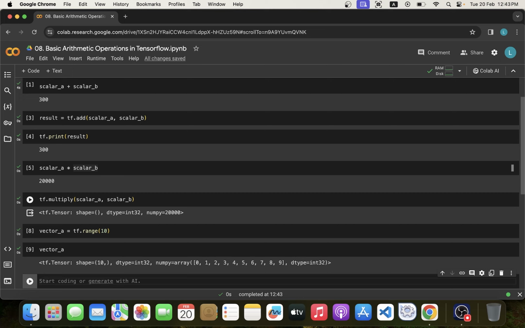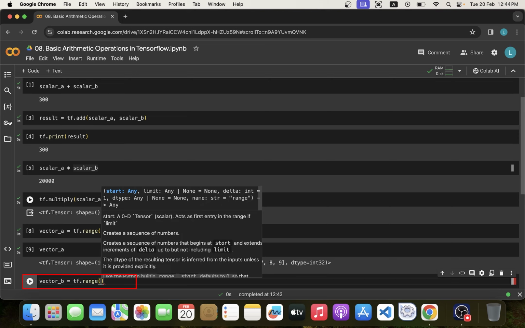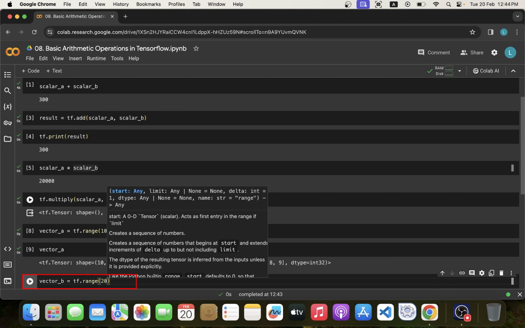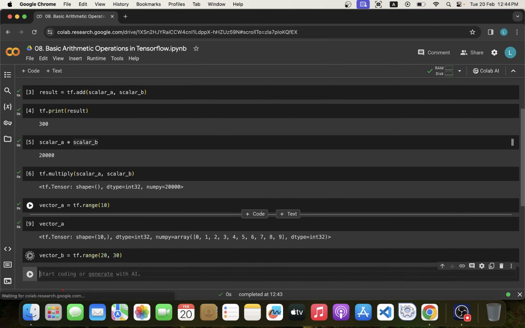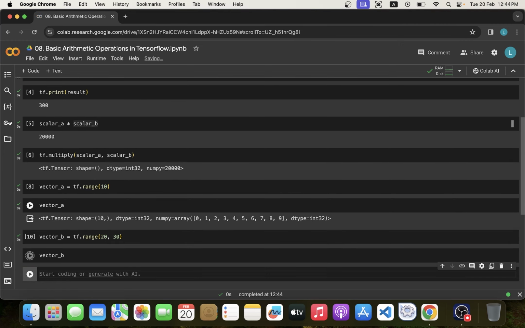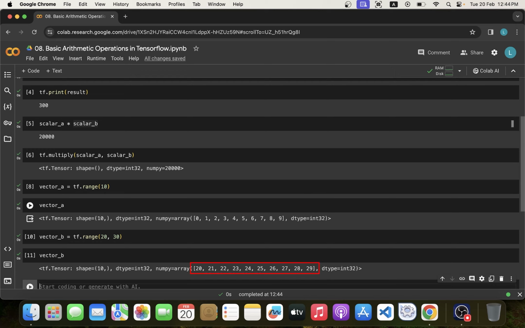Now let's create another vector. Vector B equal to tf.range. Let's start from 20 and go up to 30. And check the vector. And we can see there are 10 values. So we can see both vectors' shape and size are the same.